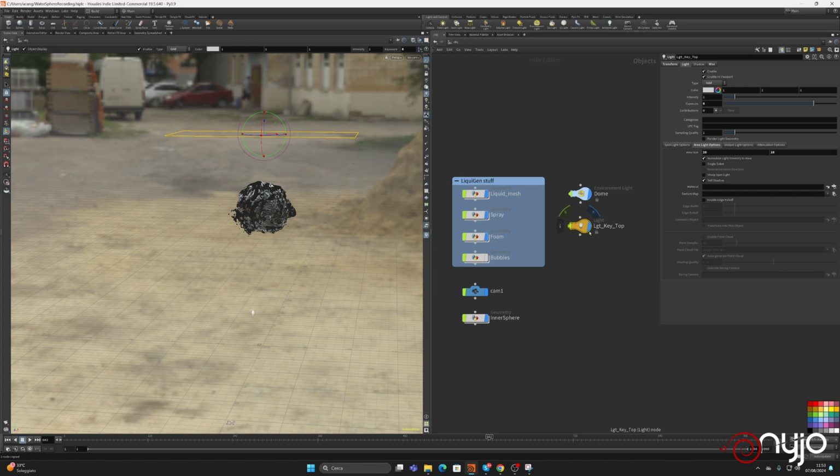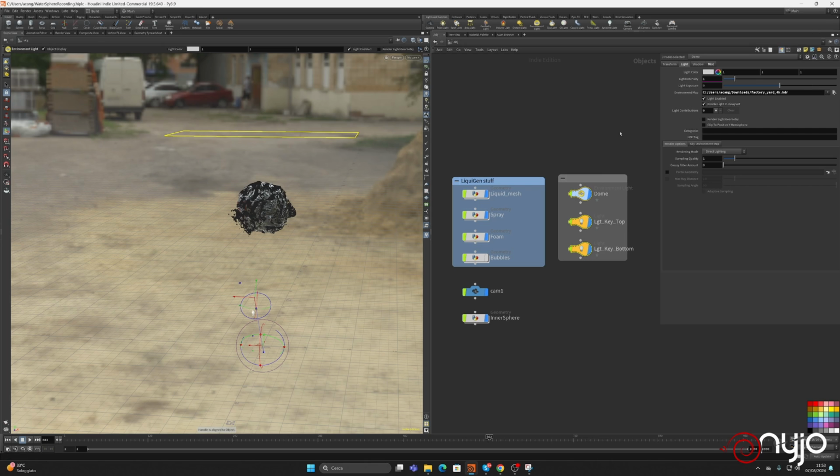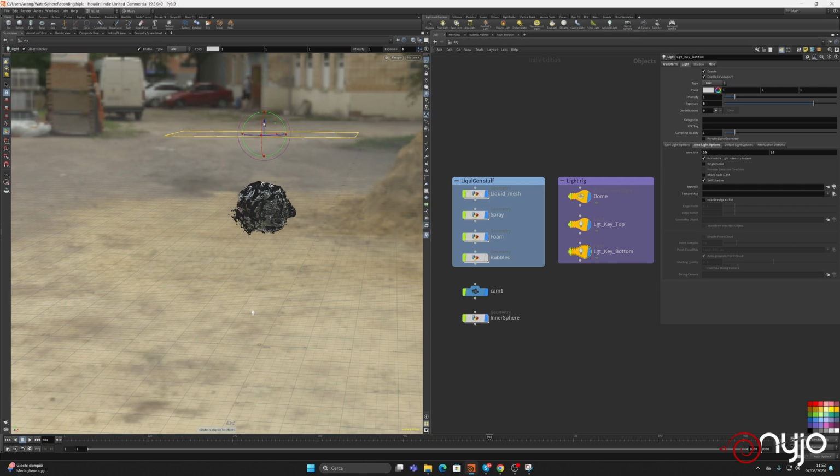So Control C, Control V, and the second one has a different naming, and then we can select everything, make a new group here, change the color. Sorry, it was yellow. Change the color and call it light rig. Let's move it.